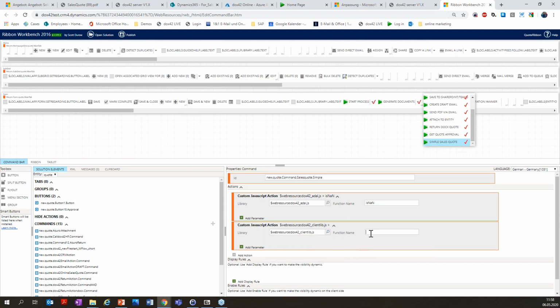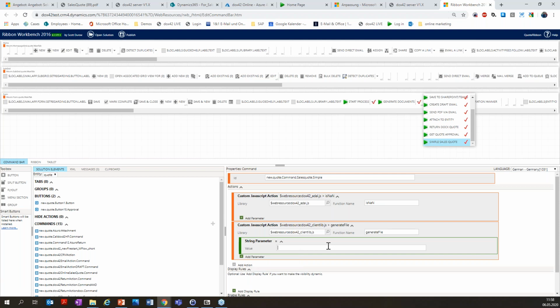And here my function name is, I say generate file, to generate a file for me. And now I need to add some parameters here. My first parameter is a string parameter. I need to say, okay, which template configuration should it take? Which document should it generate?